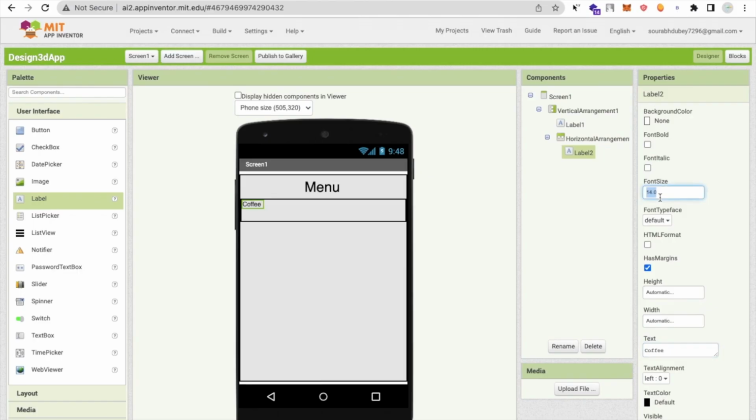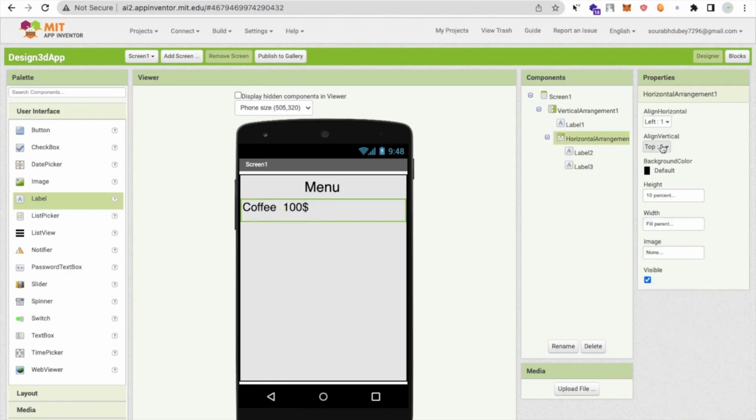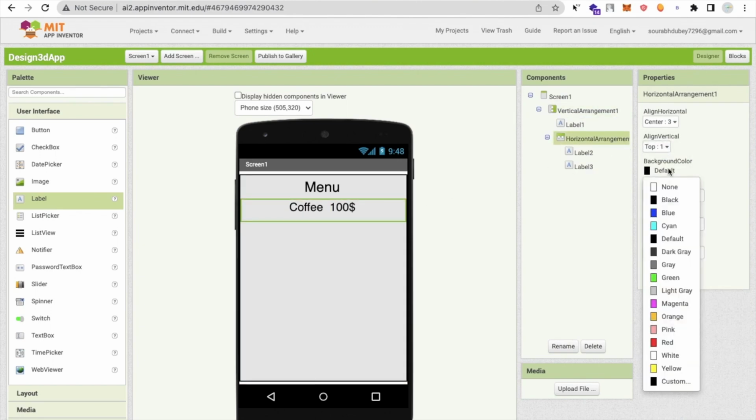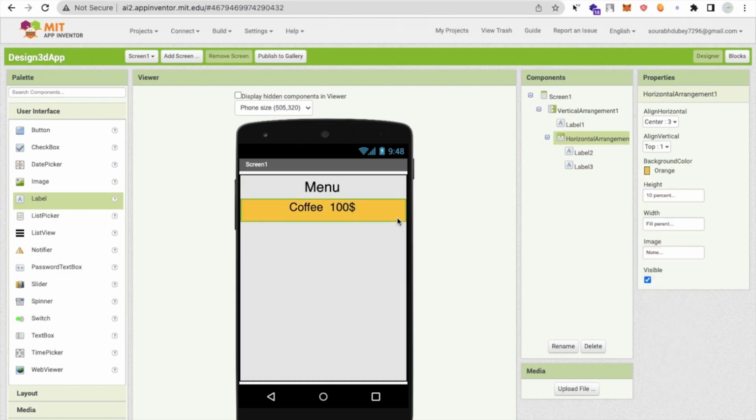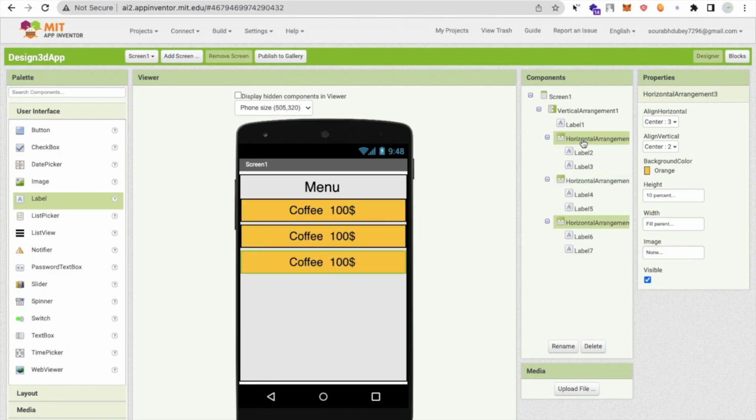I will make the font size 20 at least, or 25, and I'm going to copy and paste this coffee label and make it the price: coffee price is $100. Okay, suppose this. Click on the horizontal arrangement and make the horizontal alignment center, like this. Now I will change the background color of this, I will make it orange. I will make this centered also, and I will copy and paste this.